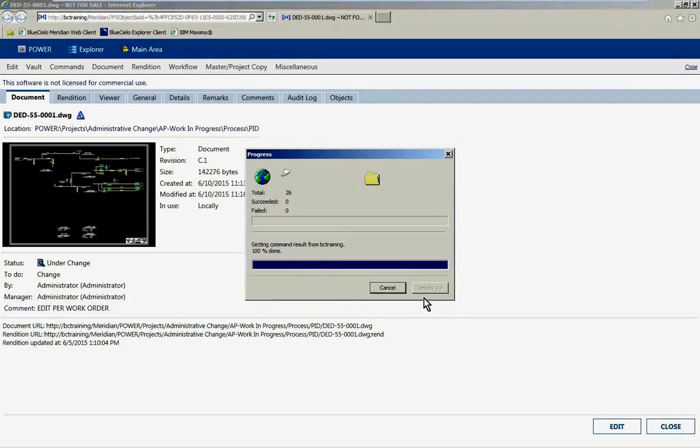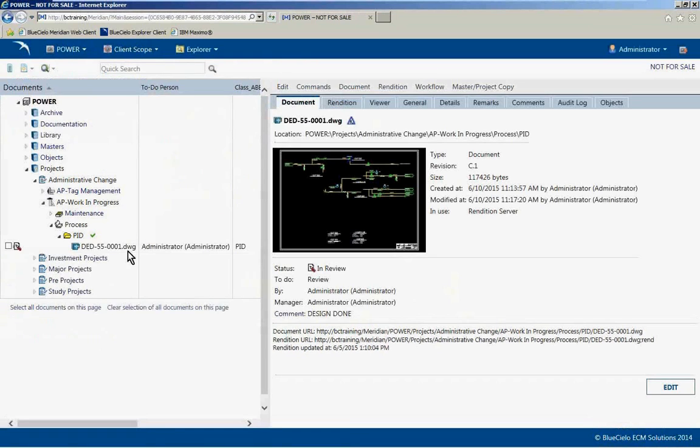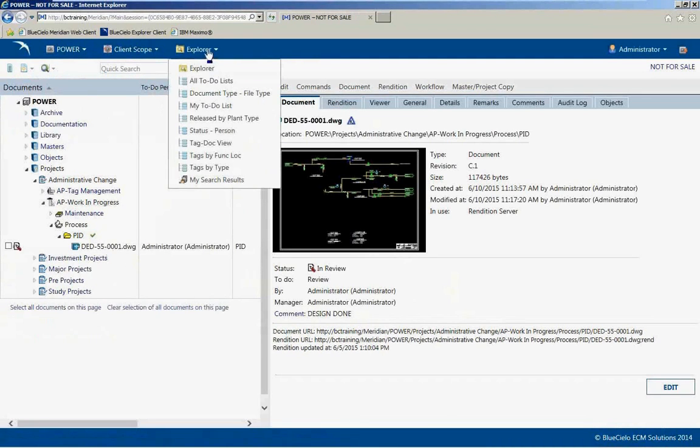And as far as the designer is concerned, they're done. They can close this card. For example, this document is now in review. And they can close this card and go on to work on other documents that are in their projects. And of course, using the navigation capabilities, they can filter and show only their documents and continue working.